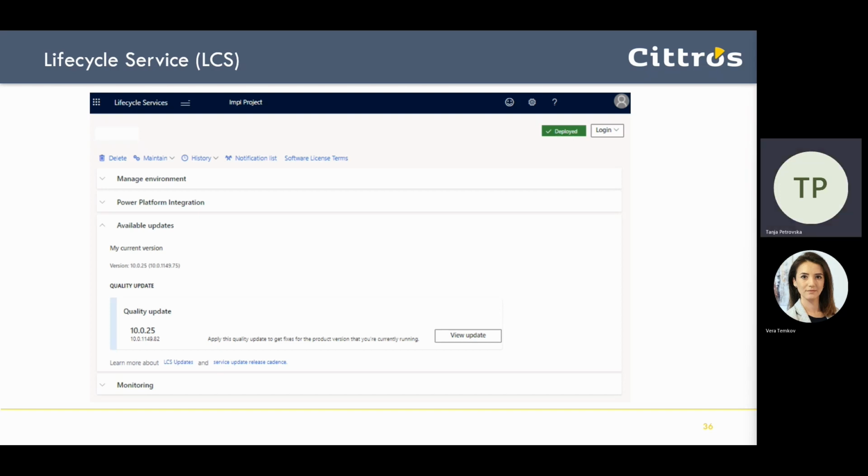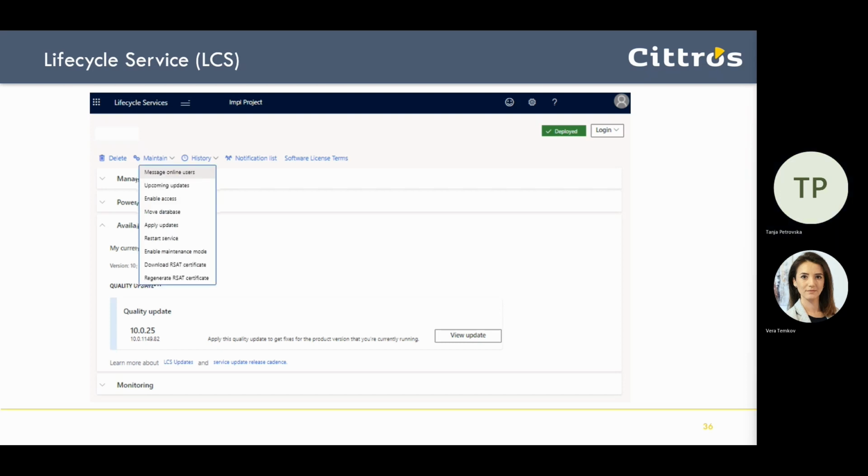On this screen, you can see all information regarding the selected environments like managed environment, Power Platform integration, available updates, and lastly, monitoring. In the available updates section, you have an overview of the Microsoft updates that are available but not yet installed to your environment. Furthermore, you can maintain your environment by applying updates and many more options.